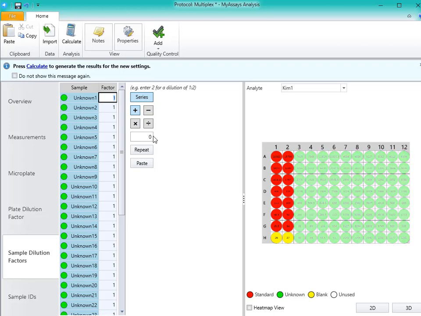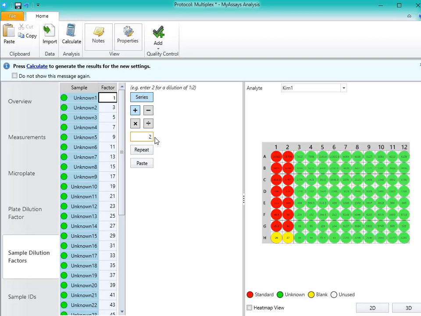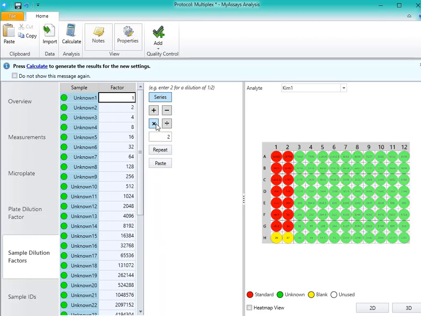To use the series functionality, click the series button, enter a factor, and an operator. For example, I can enter 2 as my factor, click multiplication, and the dilution factors are automatically updated for the entire plate.